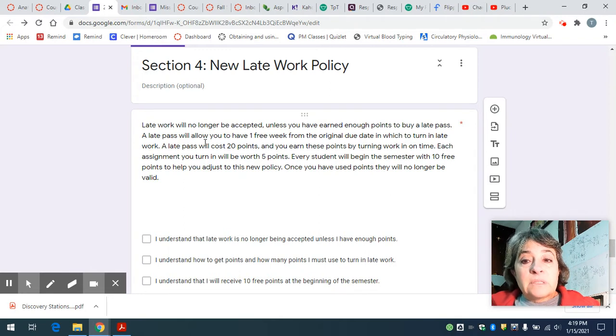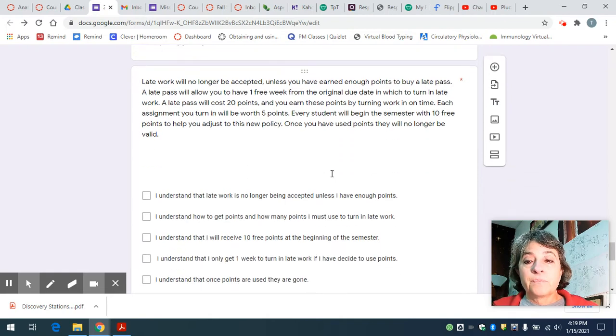Each assignment will be worth 5 points. I'm actually going to give everybody 10 points at the beginning of the semester just to kind of help you out on this new policy so we can get used to it easier. Once you've used the points, they're done. You have to earn more points to do more late work.